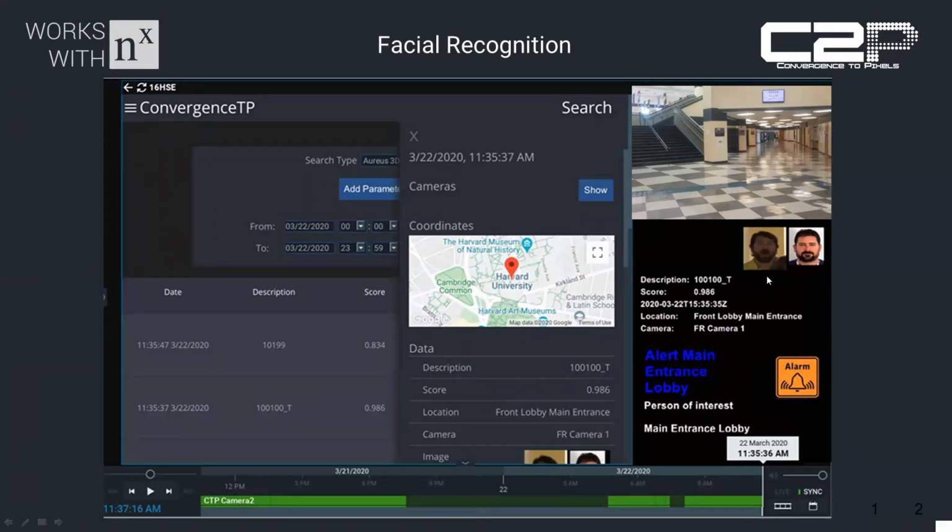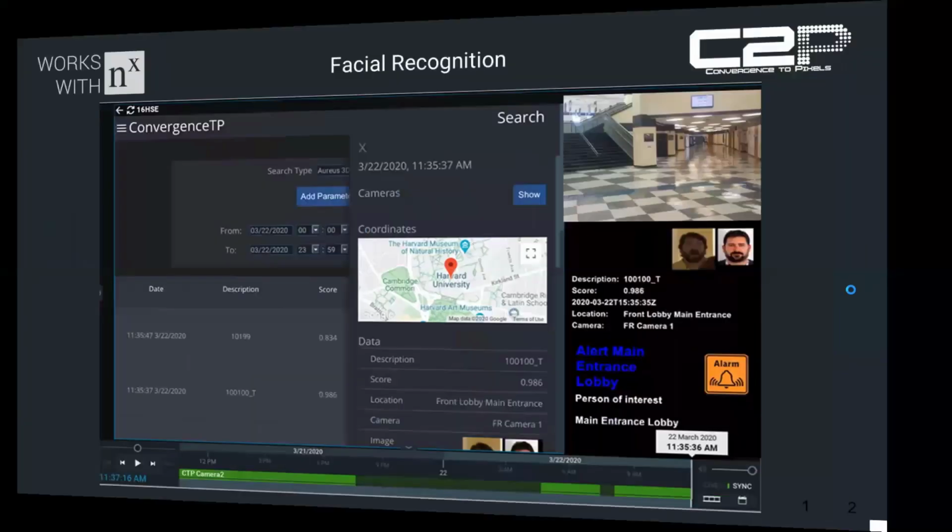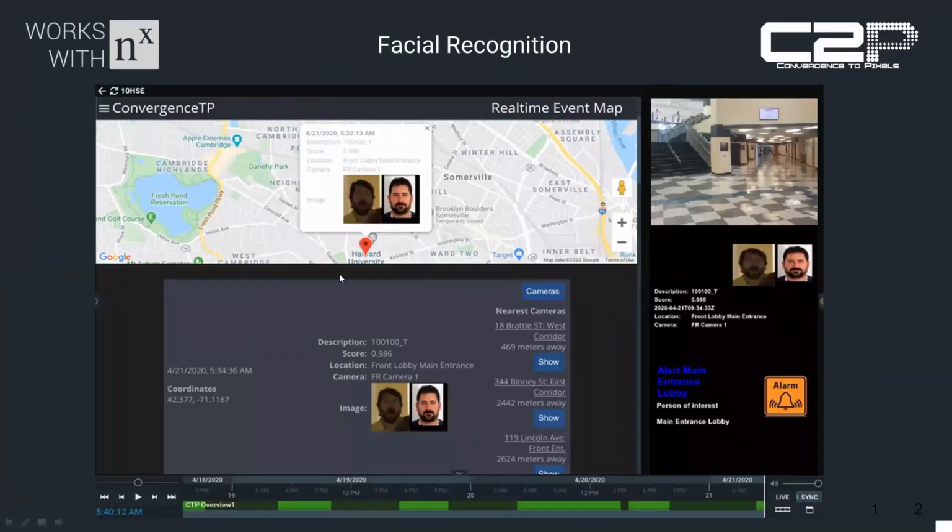This one happens to have GPS coordinates, so we allow you to go a little deeper once you have GPS coordinates. In the hamburger over here, you could select the real-time event map, and it'll show you the events that have triggered. This underscore T is key for the facial recognition as a trigger point. And so it was picked and put on this map.